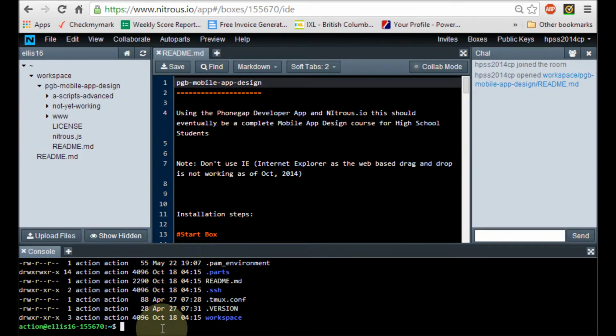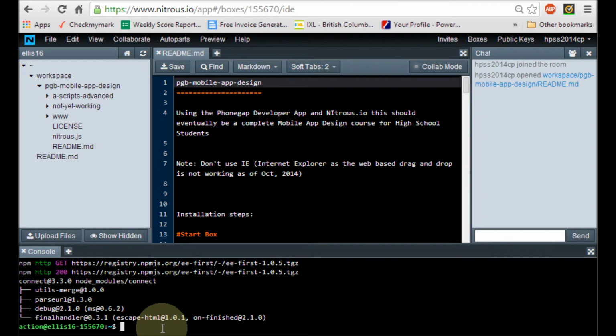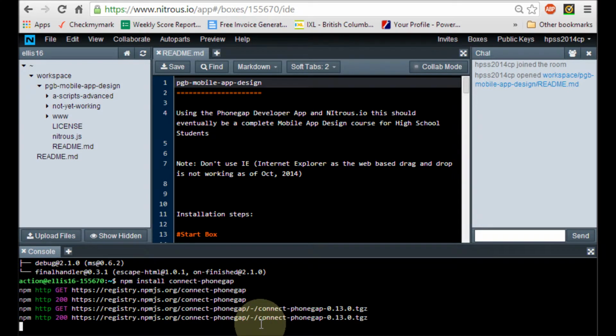So now we have 2 main commands: npm, for Node Package Manager, install connect, which is a package which is needed, and up arrow gets it back again, phonegap on the end of it. So it's npm install connect-phonegap, and I think we're pretty much done with the fancy Linux commands. So while that's installing, let me just show you what's here.